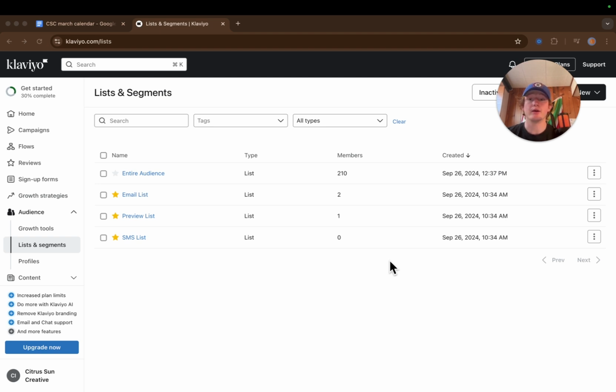Whereas the way that we segment for our clients makes sure that we're only sending to people who actually care about our brand, who engage with them, who open our emails, and who ultimately purchase through them. So let's jump right into it.